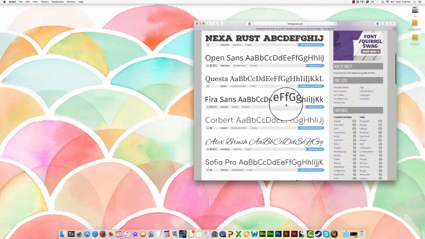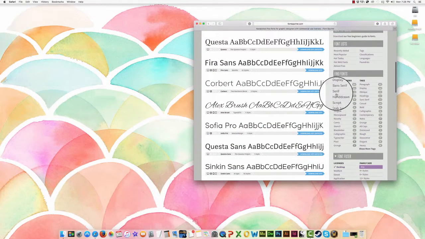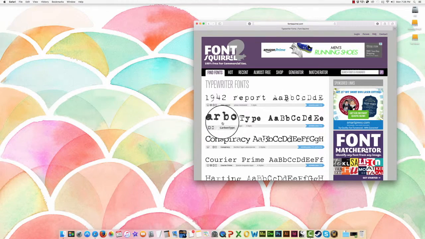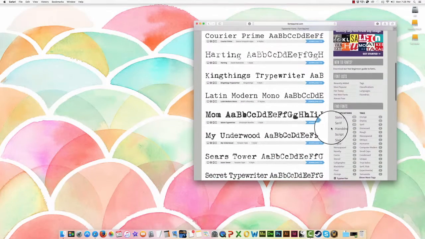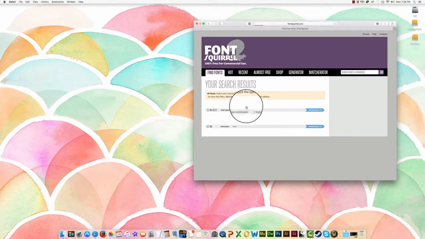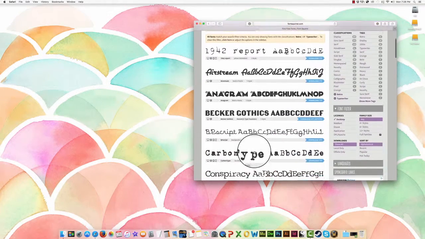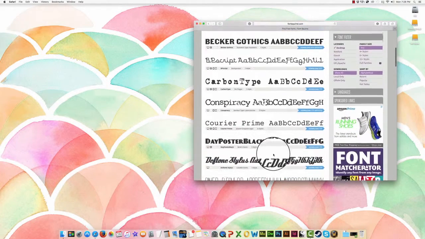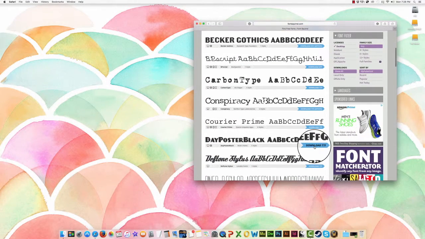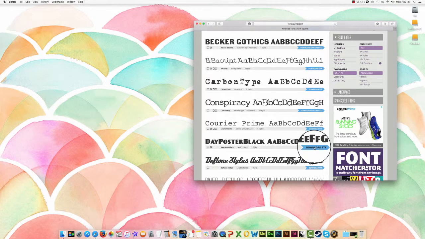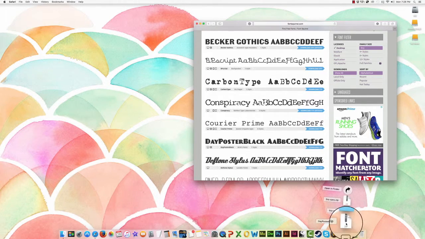You can see there's lots and lots to choose from. There are classifications, so if you wanted it to be like a typewriter look, you could go into there. If you wanted it to look like it was retro, let's see what they have. There we go, we have some retro typefaces. I'm going to go ahead and download this guy, Day Poster Black. I'm going to click on that, and it's going to go into our downloads.